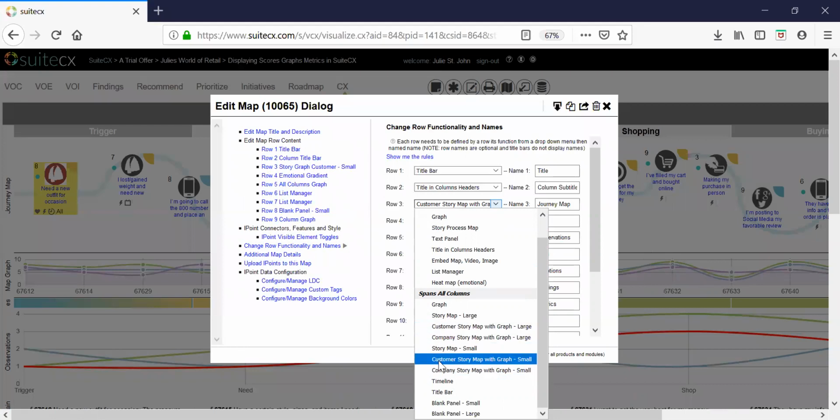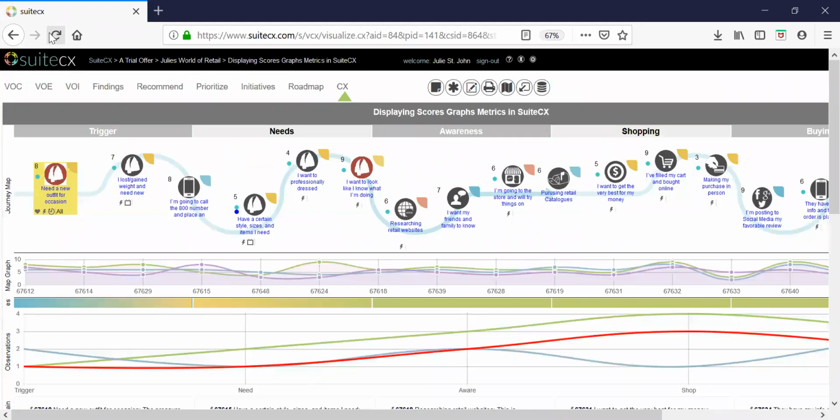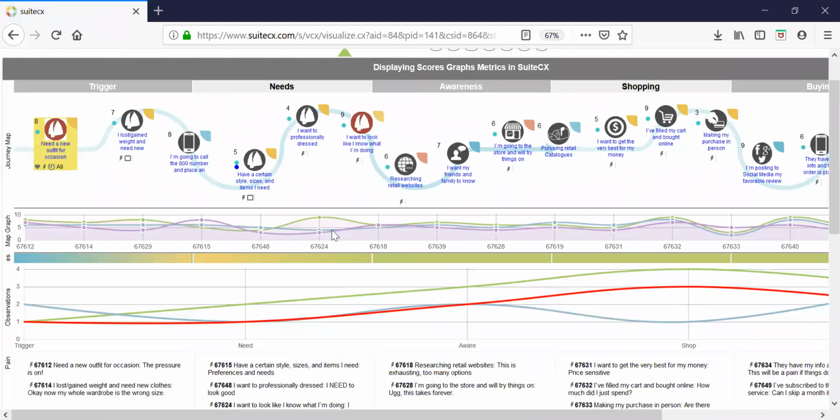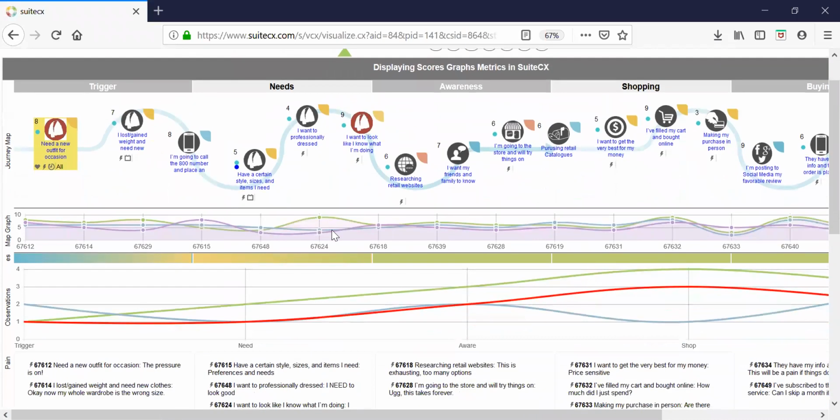It just depends on how many touches you have across that story. You may need to do a large one, or a small one might be okay. So this is the option that I chose. And because I chose that option, the map will automatically render in the graph all the scores that I've got inside the eye points. So an easy and quick way for you to enhance your story maps with some data and scores. We really encourage you to do that.